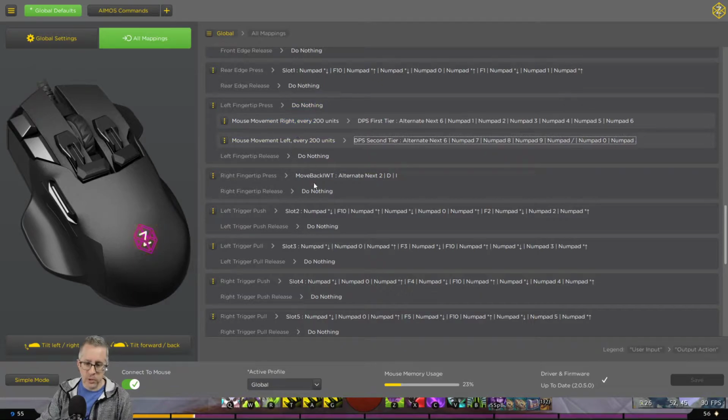And before I show you that, let's talk about right fingertip press. This is my move back with interact with target. So you can see here, alternate next 6, alternate next 6, alternate next 2. This is an amazing part of this mouse where in onboard memory storage, you can have a macro where it knows that you want to switch between two things and it will only do one of them. So in this case, right fingertip press hits D, which is my move back, only bound on melee characters, and then it hits I, which is one of my interact with target keys.